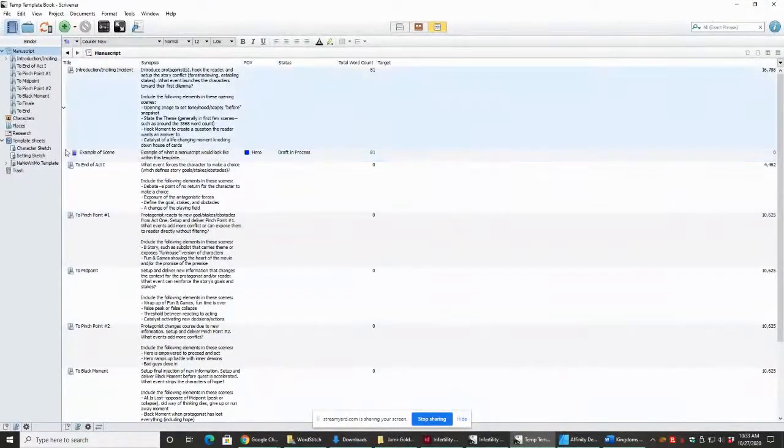And now I have a template based on Jamie Gold's fantastic beat sheet, and it's already created for me, and I have a pre-made outline. I think this is amazing.